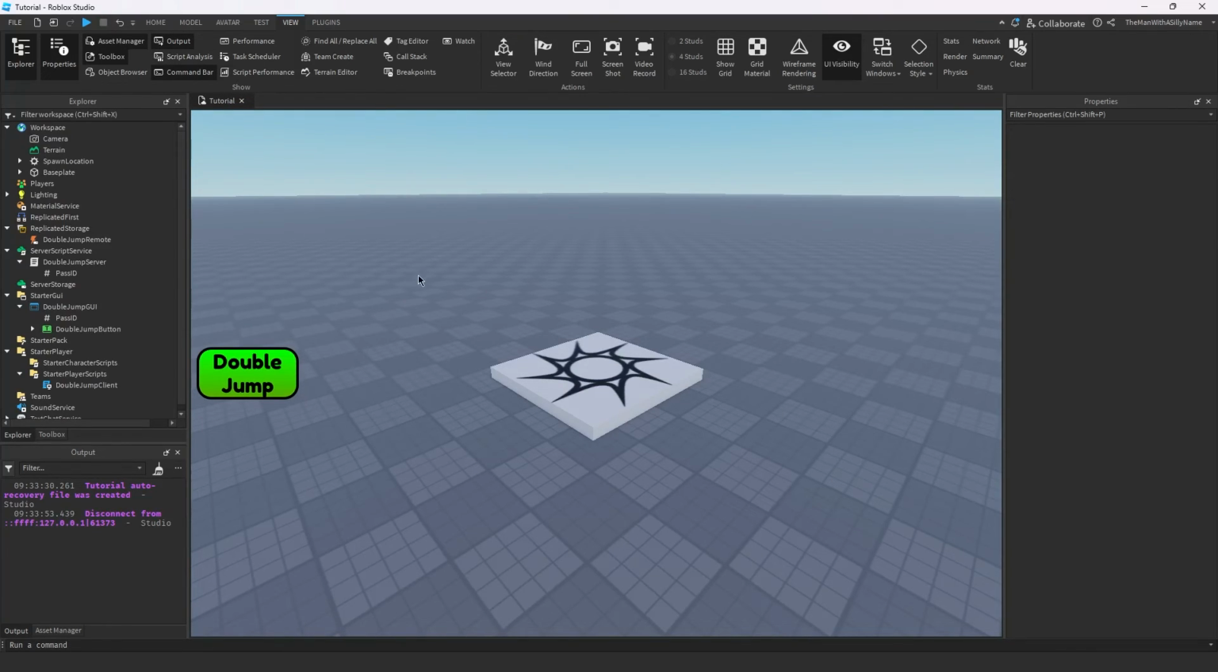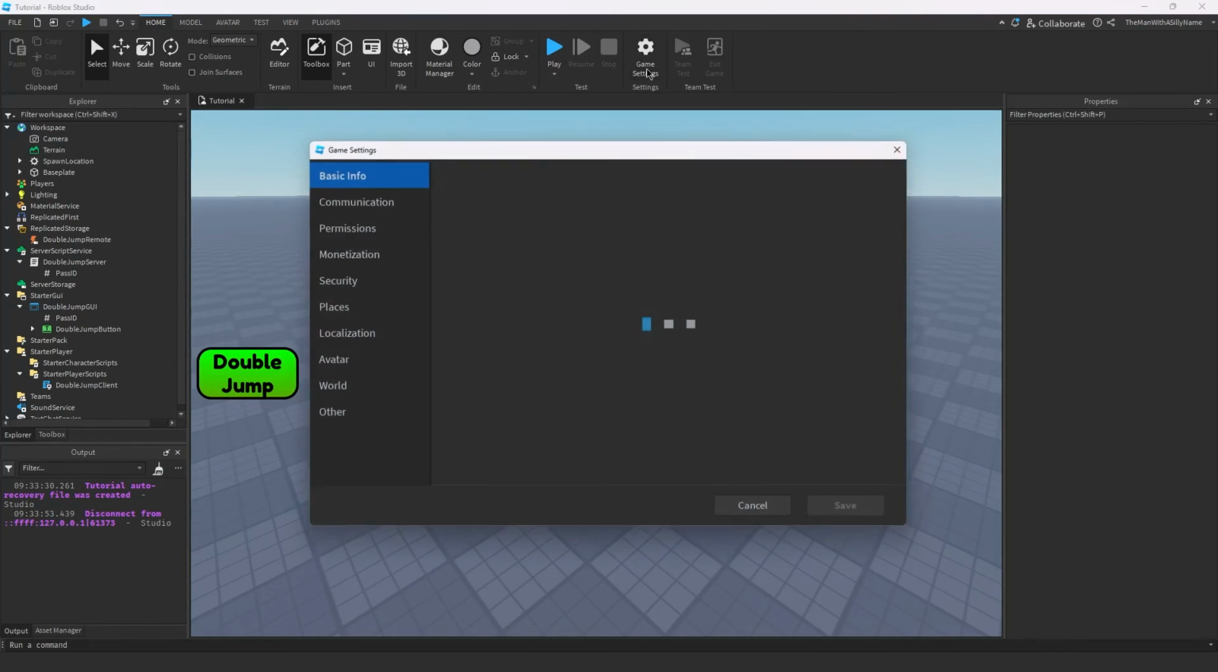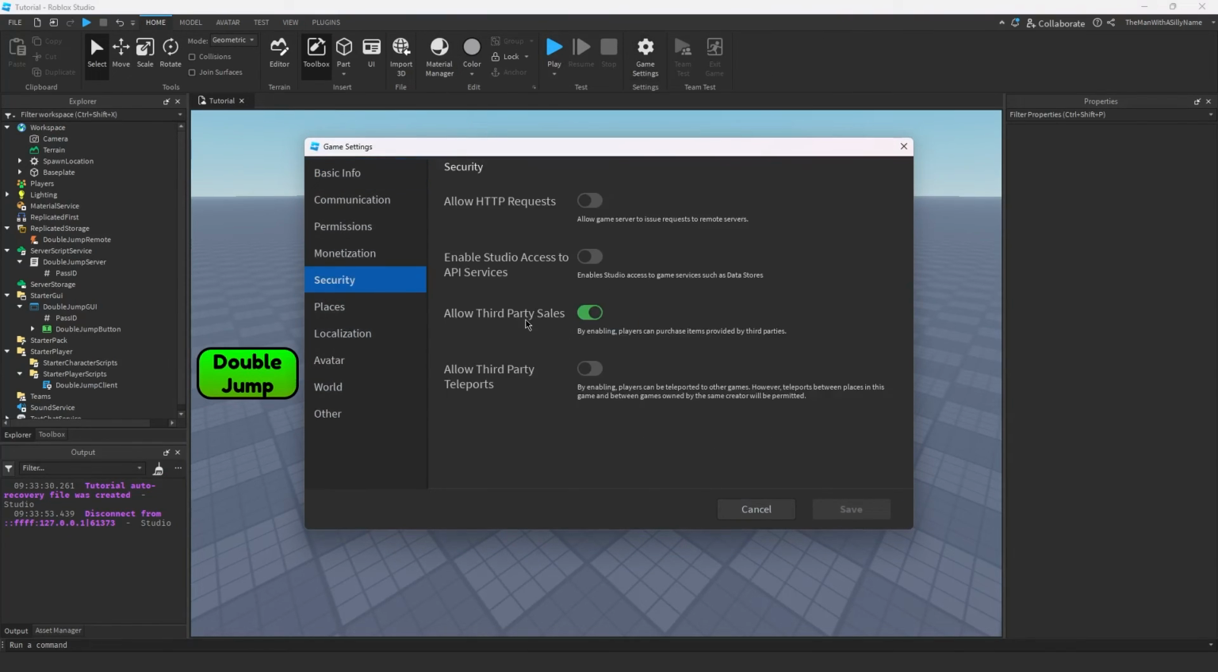And in case you get a warning in the output, what you want to do is go to game settings, security, and then make sure allow third-party sales is enabled. And then click on save once you've enabled it.